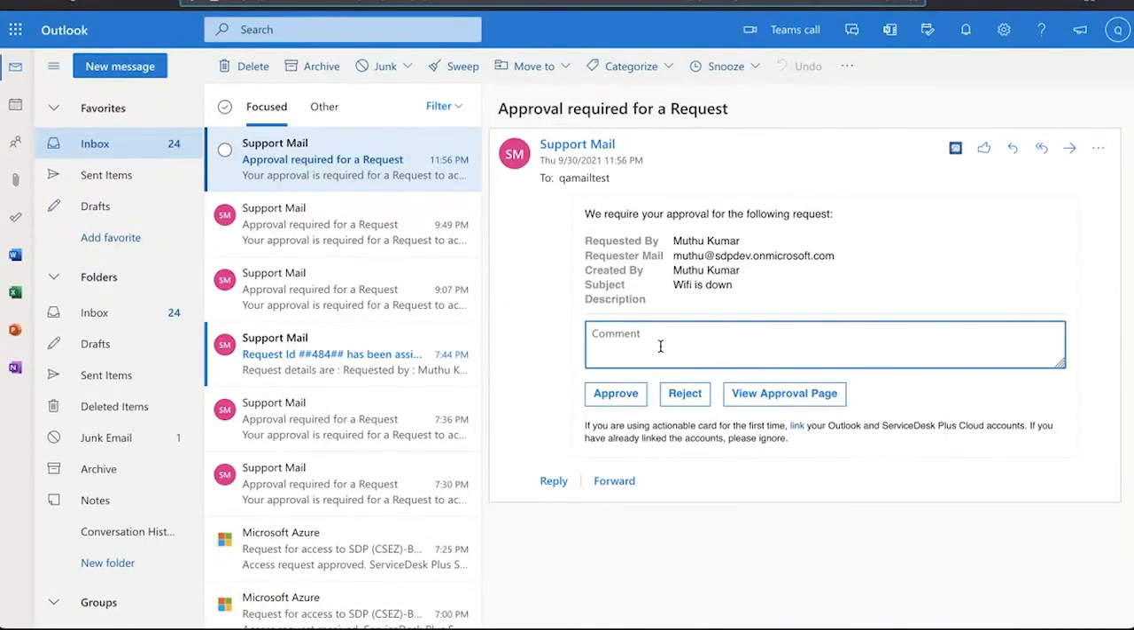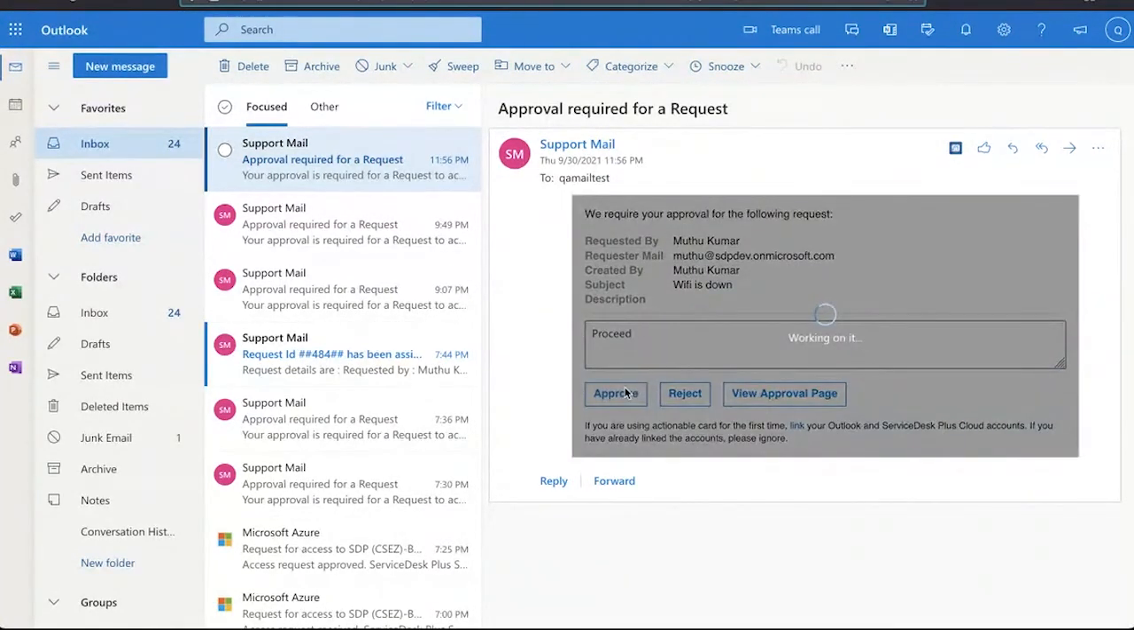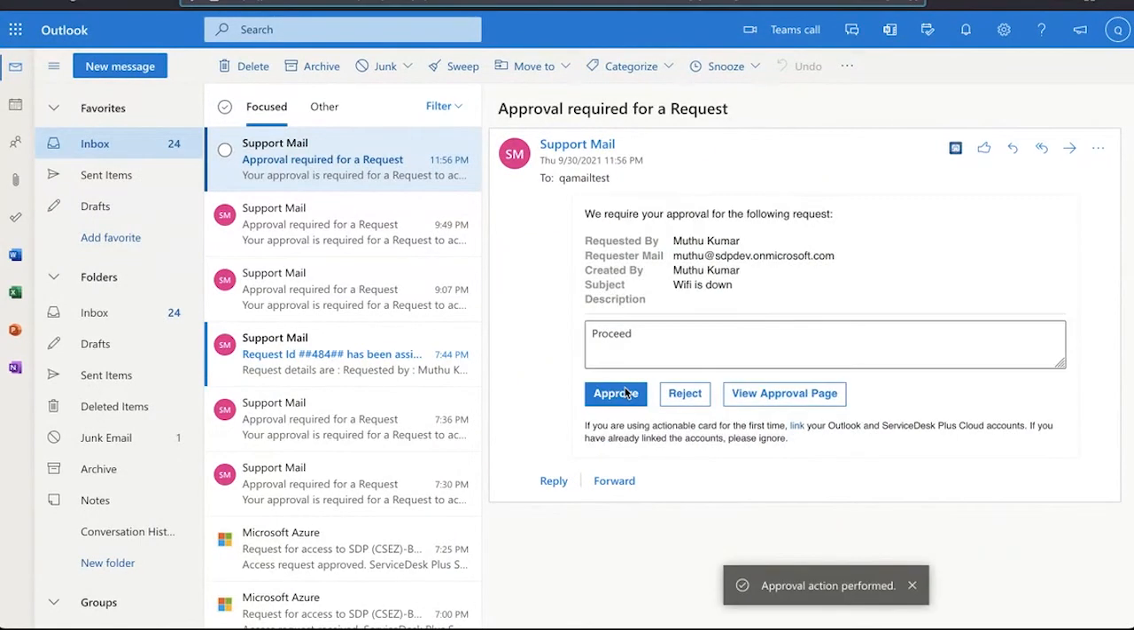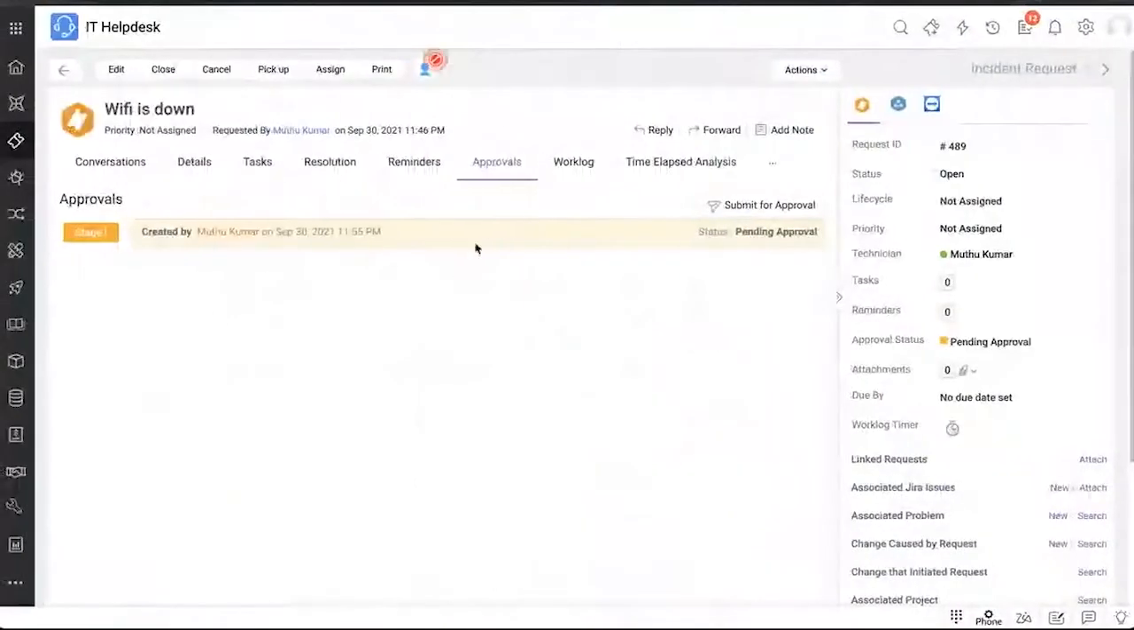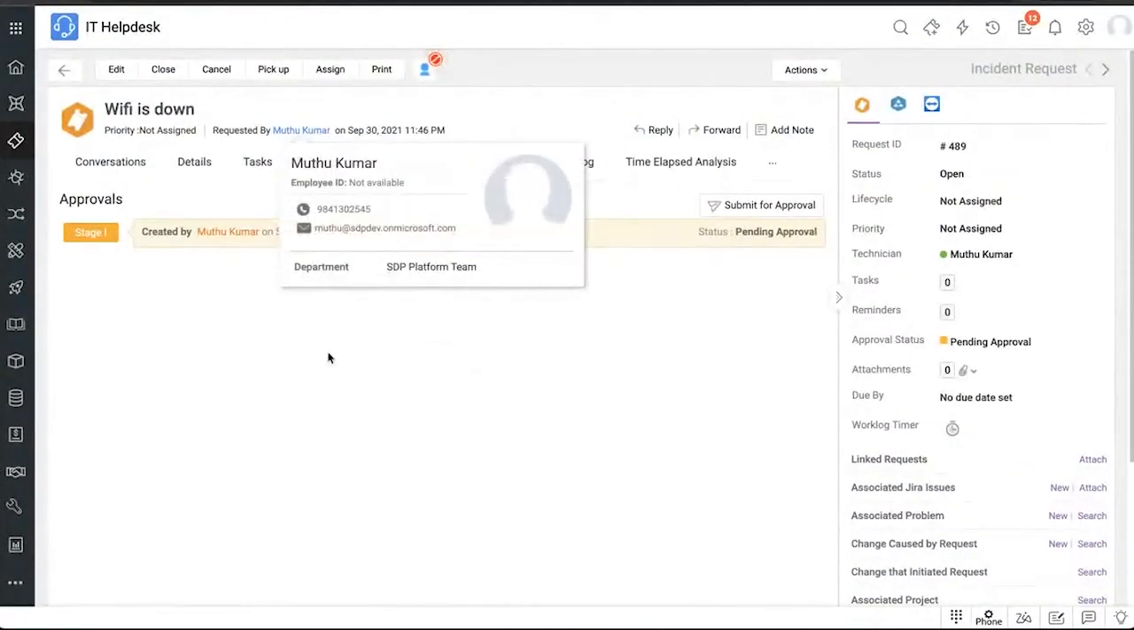So now let's imagine this is a ticket that requires approval. I'm just going to go ahead and add a comment saying proceed and click on approve. Let's just wait for it. And over here, we see that the approval action has been performed. Now let's go ahead and verify this in Service Desk Plus.